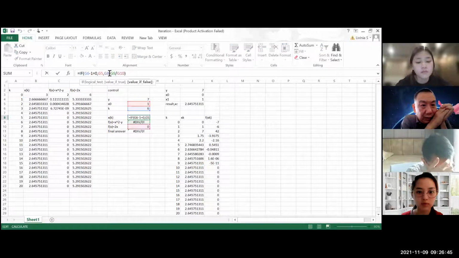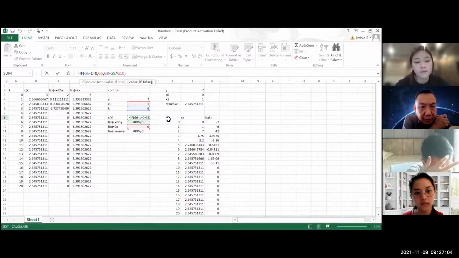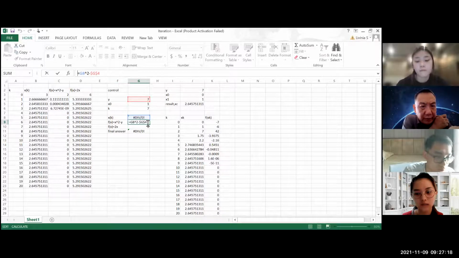G5, Excel correct. That one is G8. Where is the G8? G8 is itself, right? G9 and G10, correct. That is correct. And then next, that one is G8 square, X square minus G4. That's correct.